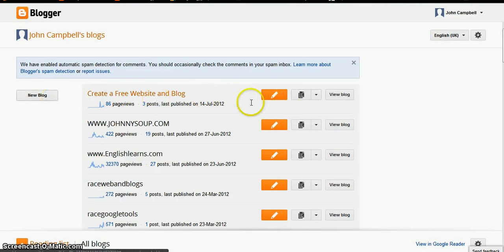Each blog has what is called a dashboard where you control the blog. Here it says the page views, how many people have seen the blog, how many posts you have. And here is where you write a new post. This is of all the posts you have written. And this is what we're going to talk about right now, the menu options.